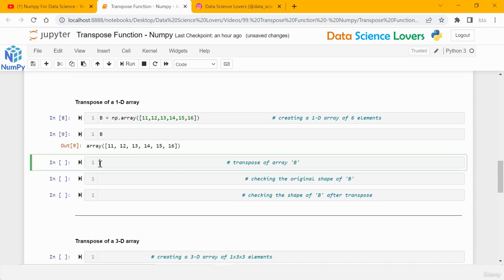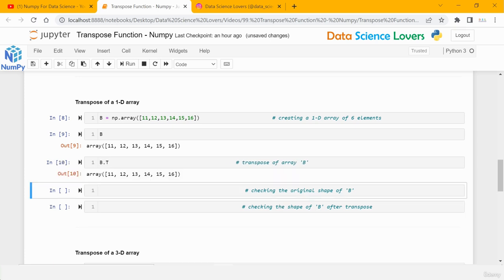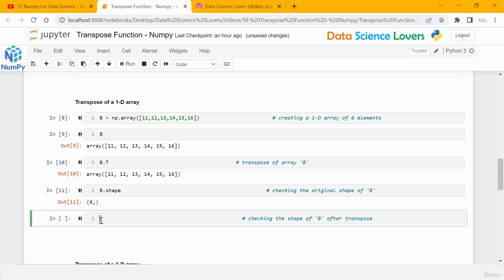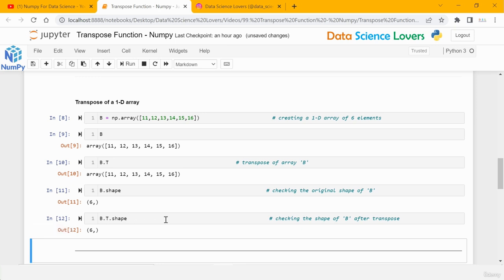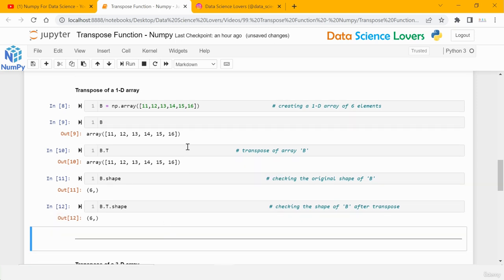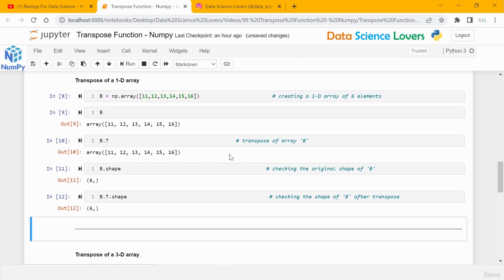Now if I do the transpose of this 1D array, b dot T, then there is no change after the transpose. This means for a 1D array there is no change using the transpose function. We can also check the shape of our original 1D array b. It is showing 6 elements, and after transpose also it will show 6 elements. So this is the property of the transpose function on a 1D array. There will be no change.